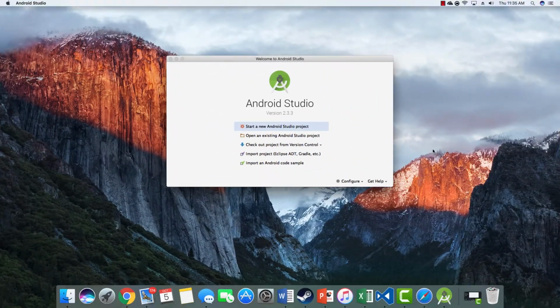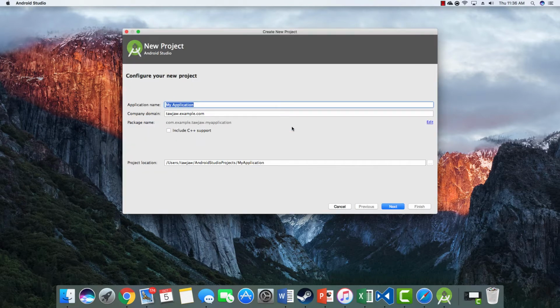Now let's build our first application. In the home screen of Android Studio, we press on Start a new Android Studio project. Then, we choose the name of our project. Let's call it My Application. And we choose the location where we want our project to be saved.